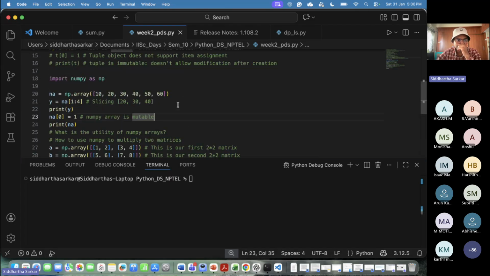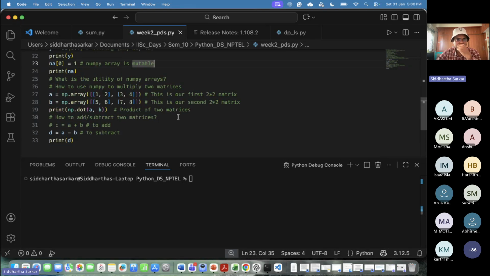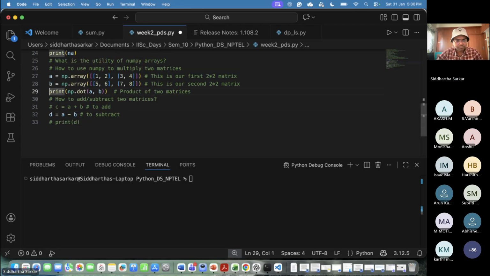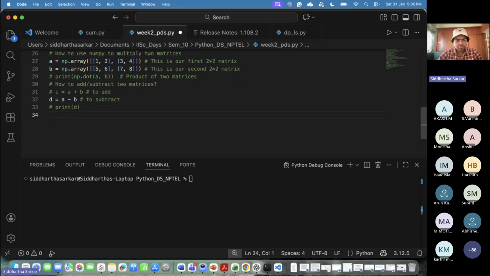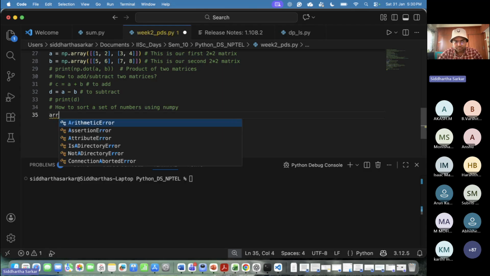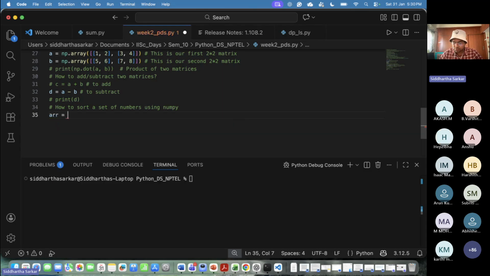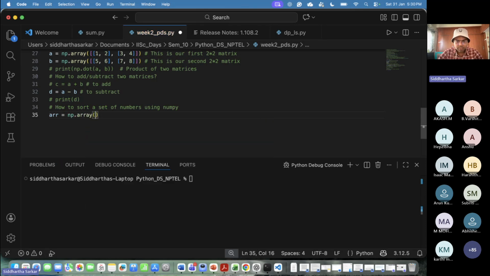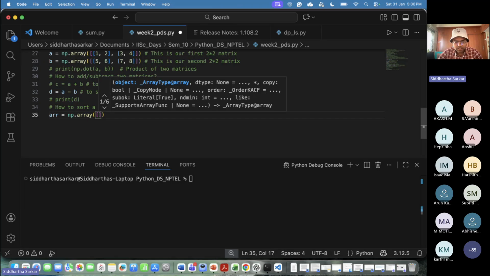Okay, let's try. We'll do a new array, right? So let's comment these things. So I'm going to now show you how to sort using NumPy. How to sort what? A set of numbers. So first of all, these numbers are stored somewhere. So let us say I have an array. Let's call it ARR. ARR is for an array. So ARR is np dot array. How to do that? Pass the list. So let us say an unsorted thing.